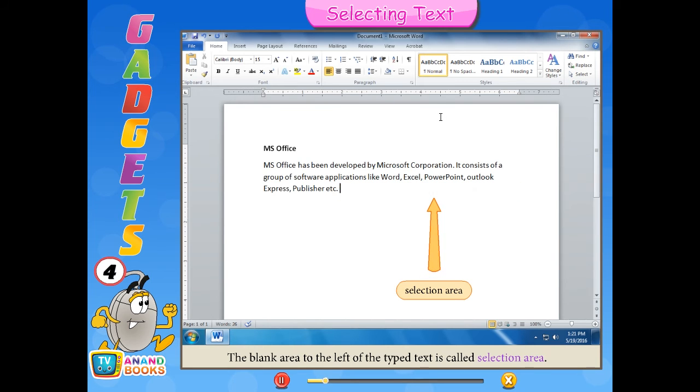The blank area to the left of the typed text is called the selection area. Note that when your mouse is over the typed text, the mouse pointer looks like a cursor. If we click the mouse and begin to type, the letters will start appearing. But when the mouse pointer is on the selection area, it changes to a right pointing arrow. We can use this to select different parts of the text.